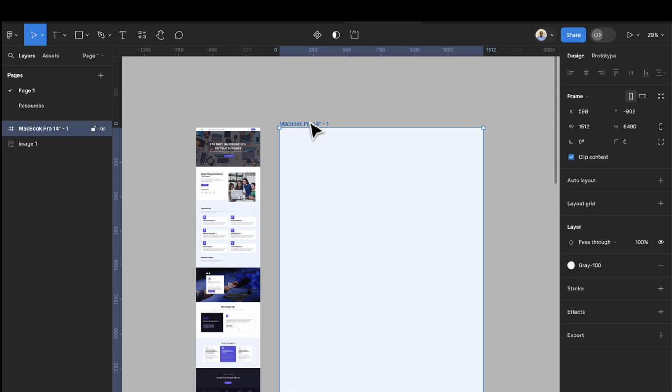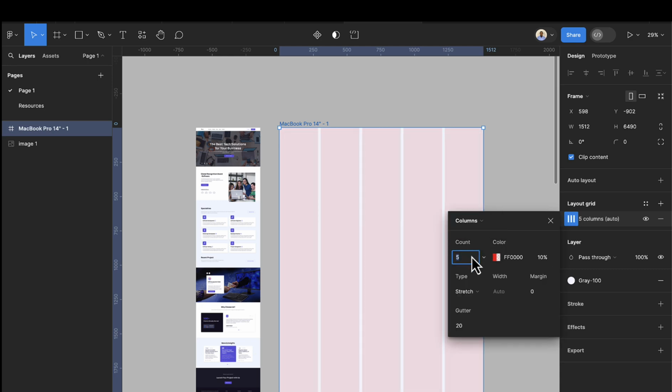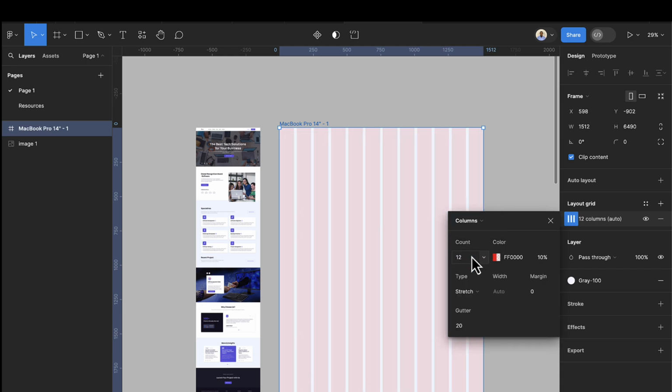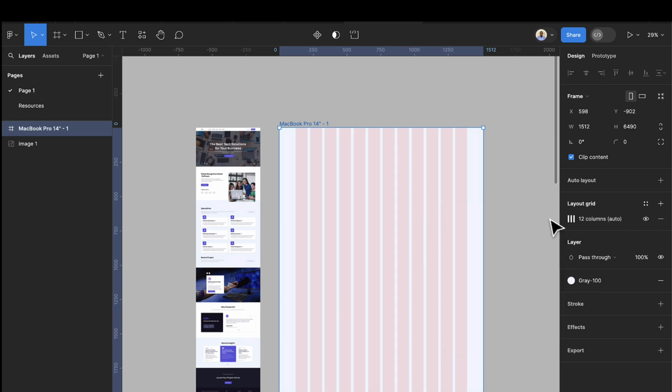So now let's add a layout grid for this project. Now we can click on the plus sign here to add the layout grid. Then I'm going to select the type of grid, which is column, and then the count I'm going to be using 12. The margin, I will be setting that to 120 here. So we can now close this.